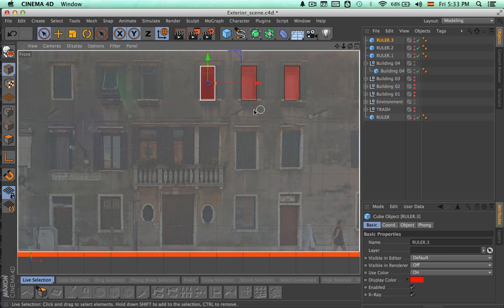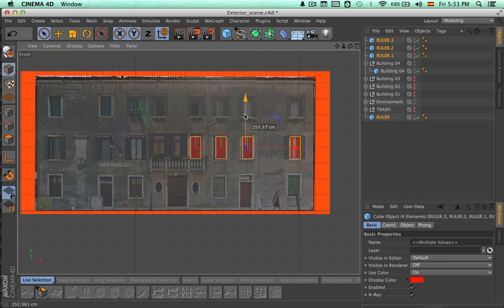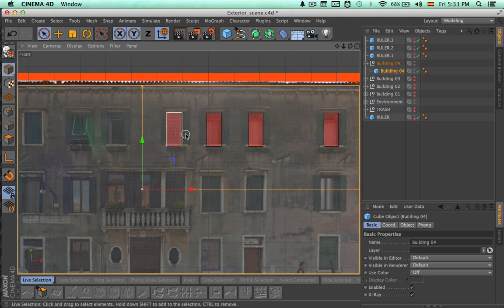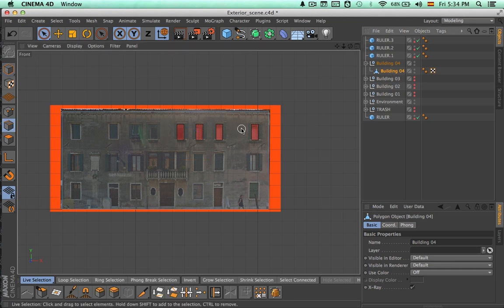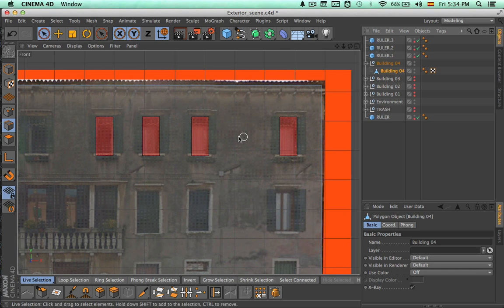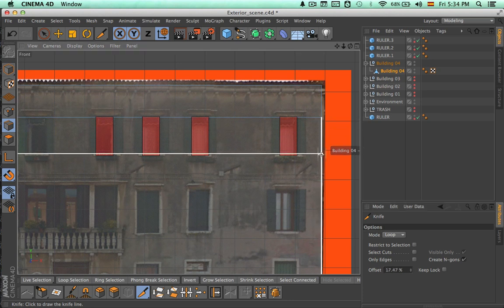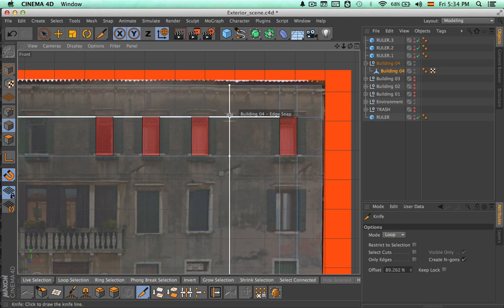Okay, so now we have all of these rulers, and we're going to make sure that they all align with the other windows on the other floors, and they are okay. So now let's make this building 04 an editable object, and let's use the knife tool, and let's select the loop mode, and we're going to make these different cuts using the rulers as a reference, so this way is much easier.